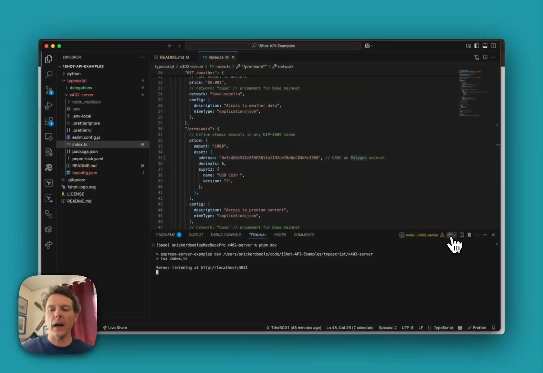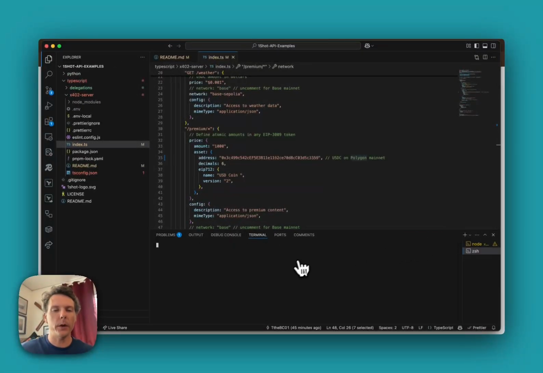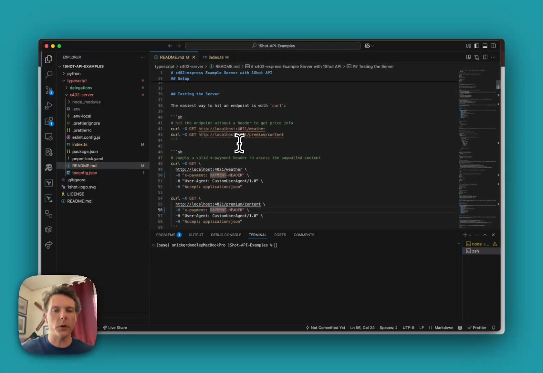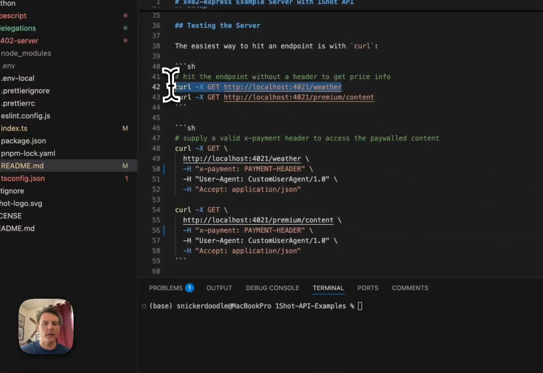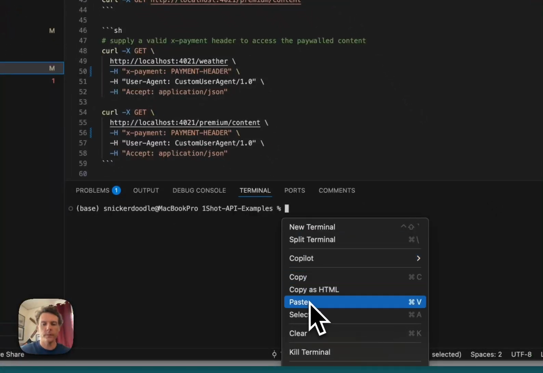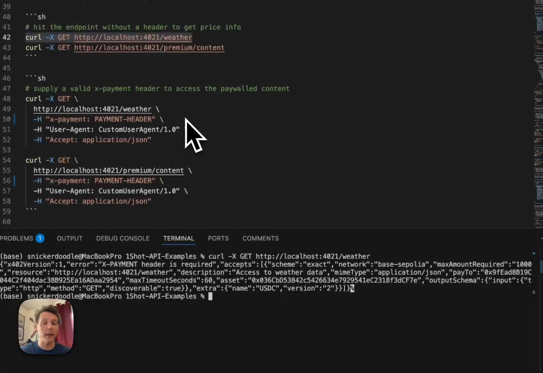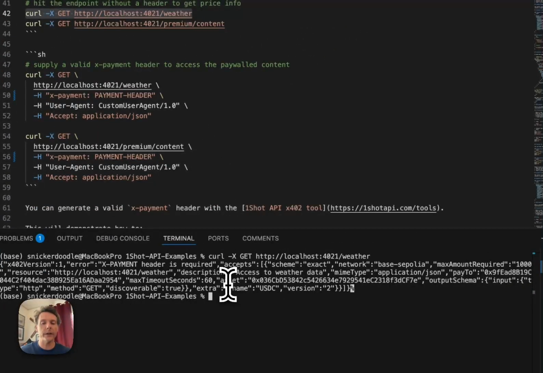And the easiest way I've found to hit these endpoints is using curl. And inside the README, there's some example curl commands you can just copy and paste. Let's try the weather route. You can see here's the payment details that it returned to us. We didn't give it an X payment header, so this is querying the price details.